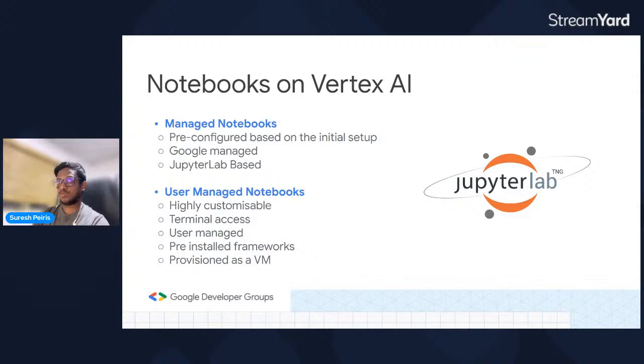When talking about the notebooks, there are several features offered. There are two main types of notebooks available on Vertex AI. One is the managed notebooks. It comes with a pre-configured setup based on the initial configuration that you're going to do, it's fully Google managed, and it has JupyterLab installed by default. User managed notebooks are highly customizable, and you have the terminal access. It's fully user managed.